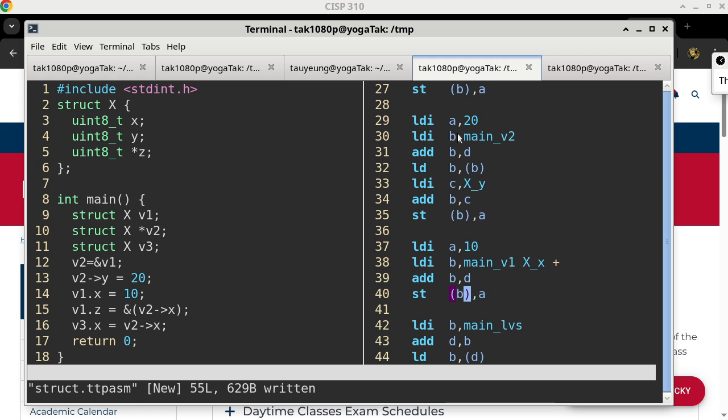Yep, that's two instructions, because one for loading the constant and then the other one for adding. Yep. All right. So we are almost done here.